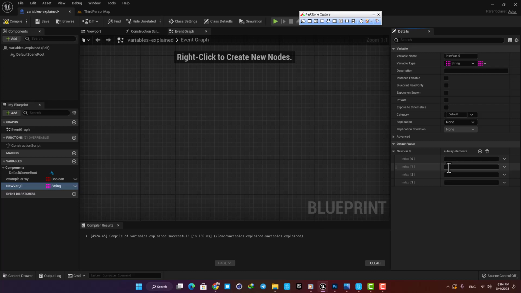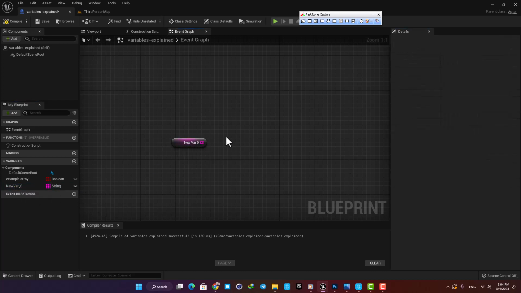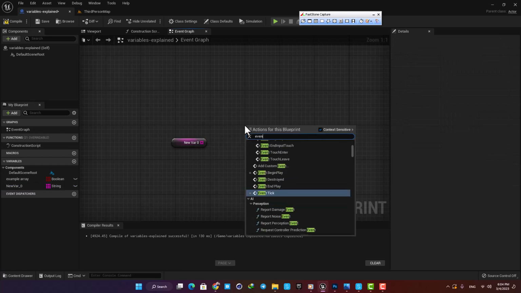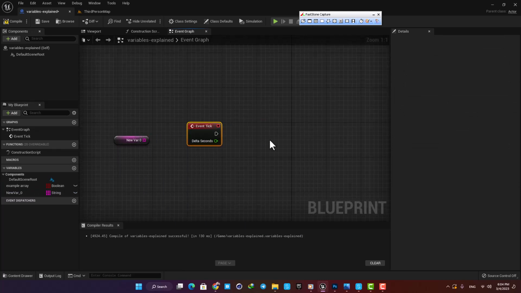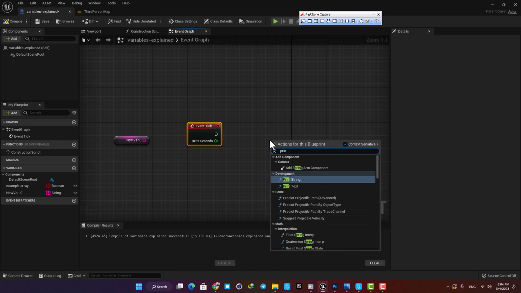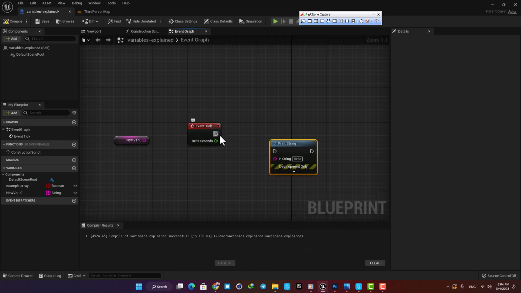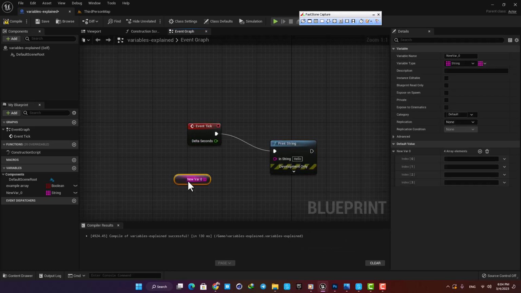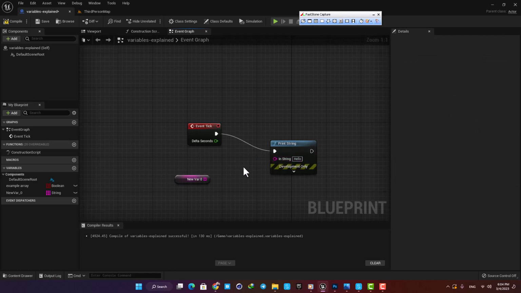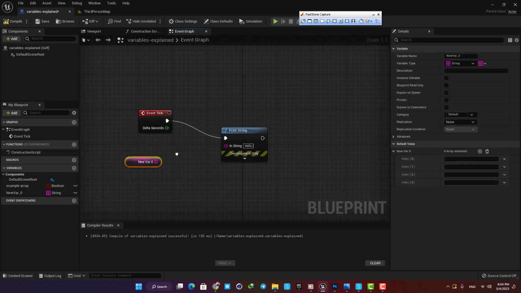Alright, next we are gonna look at how exactly we can get these variables and use them in our code. Let's add an event tick so the code runs on every frame and the print string to print the values on our screen. Here you can see that we cannot connect our arrays directly into the print function. We need a node in between so it can read the array properly and give the data to our functions.